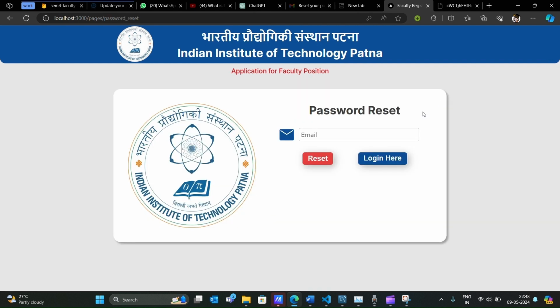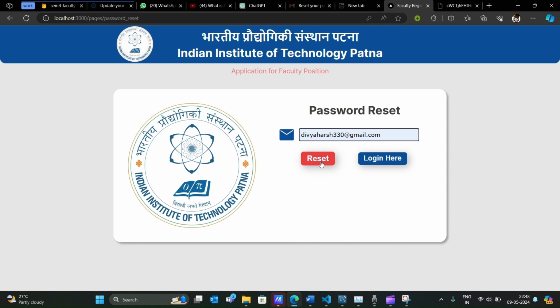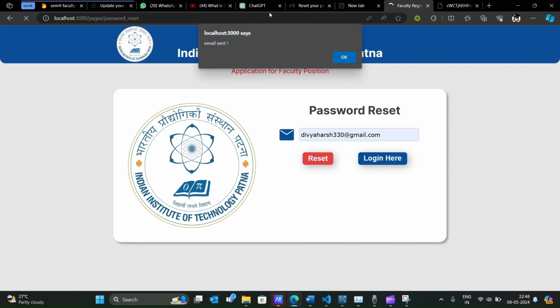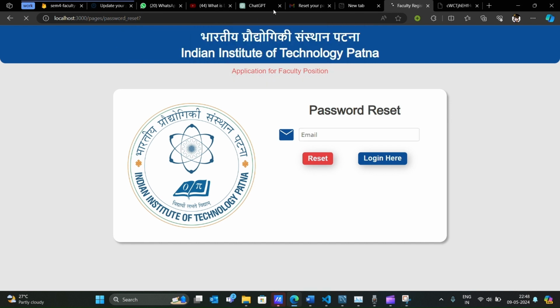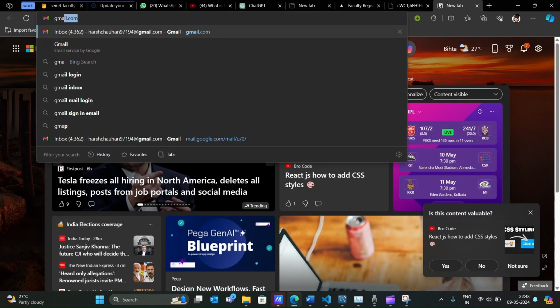Let me also show you the change password feature. So by putting in this email, we must get a password reset link in our email. After sending this, it says email sent. So let me open my Gmail folder.